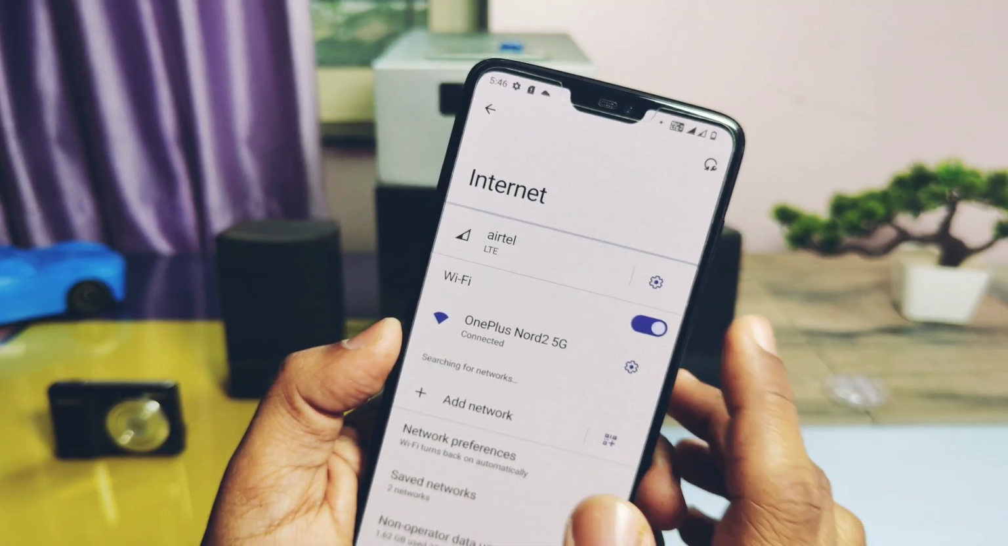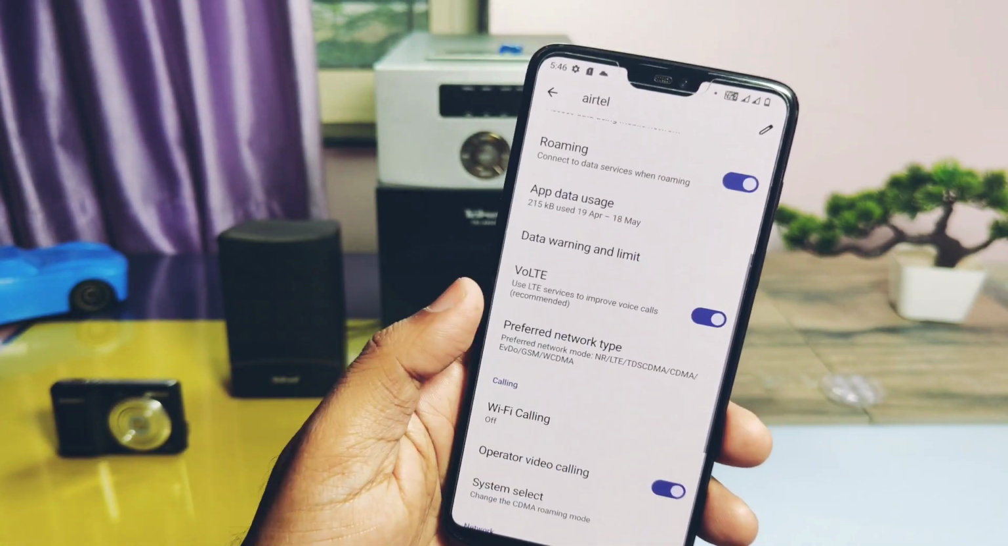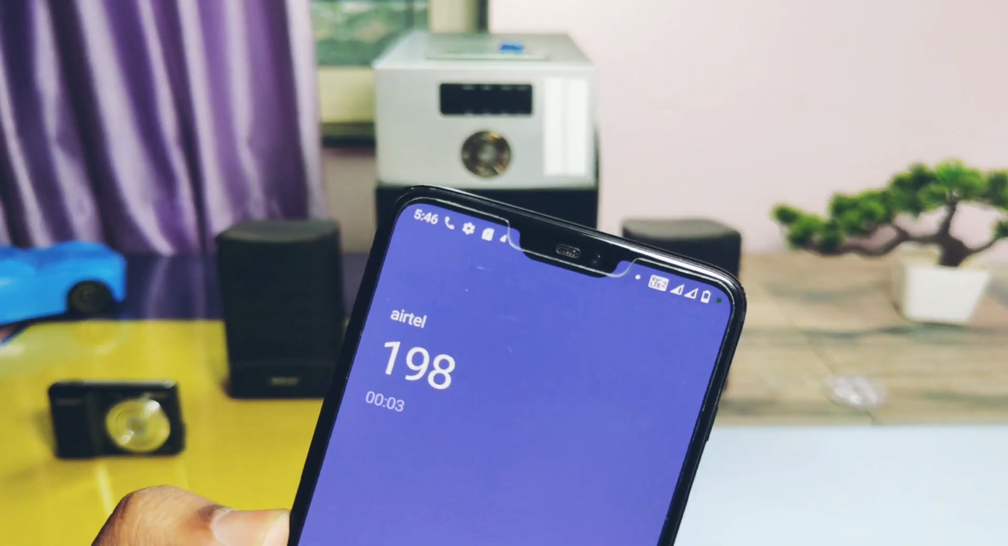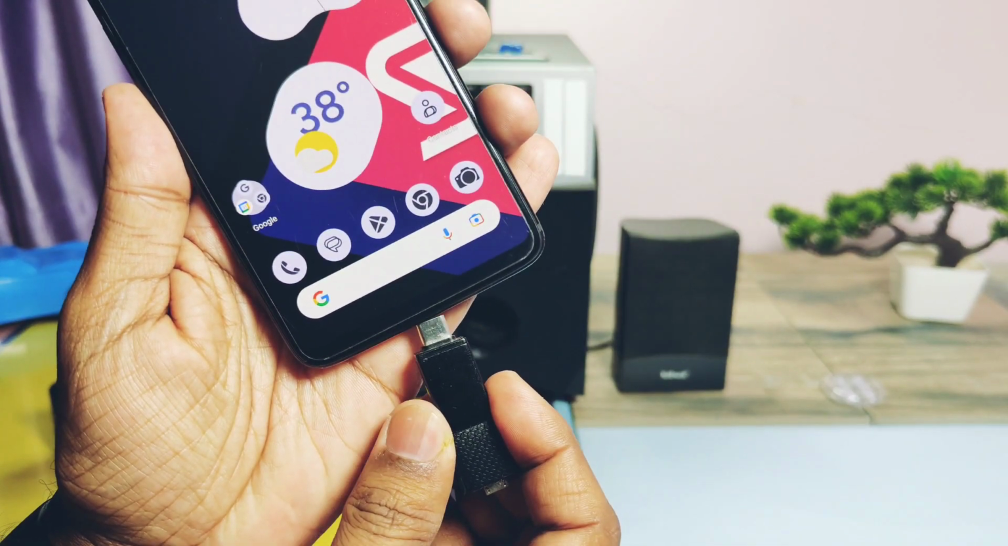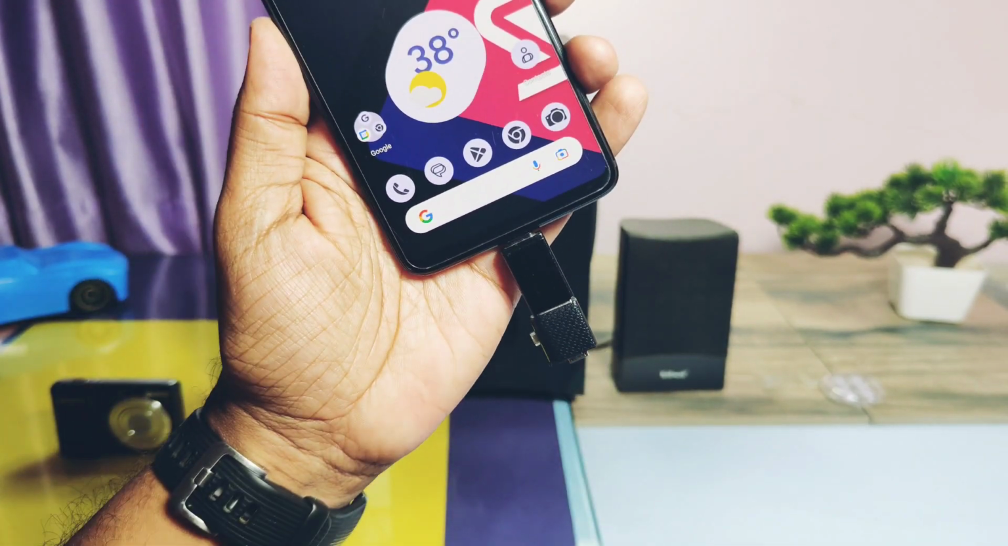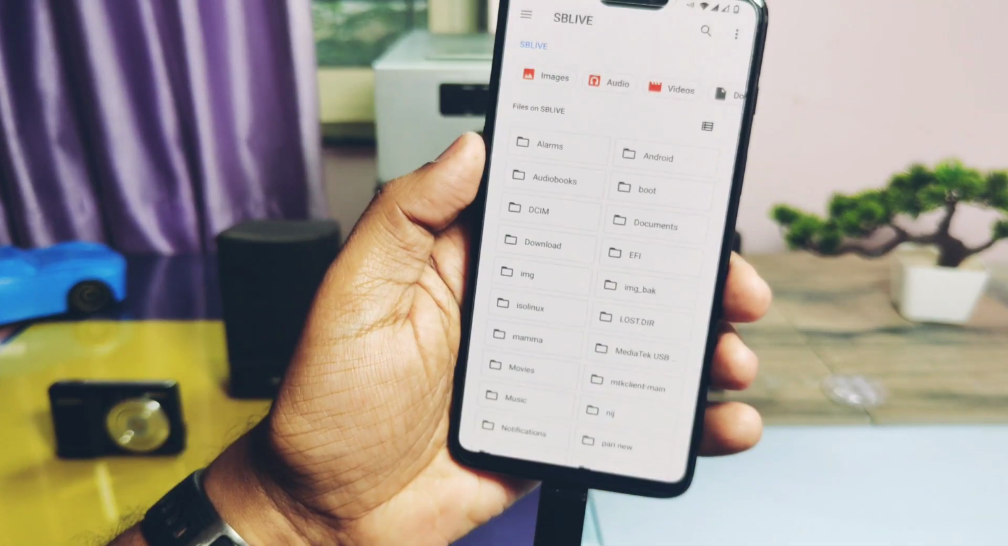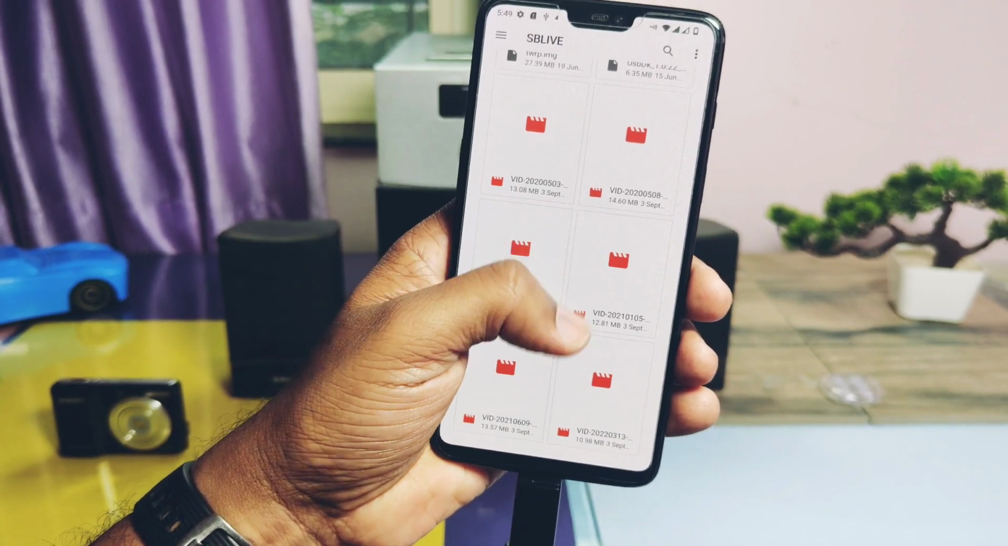Next, the ROM now supports VoLTE for all the carriers. Previously it was supporting only Jio and Airtel when I tested it. ROM now supports all kinds of USB OTG. Actually, this also I didn't test in the previous builds. I used my OTG bought from a local shop and it's working without any issues.